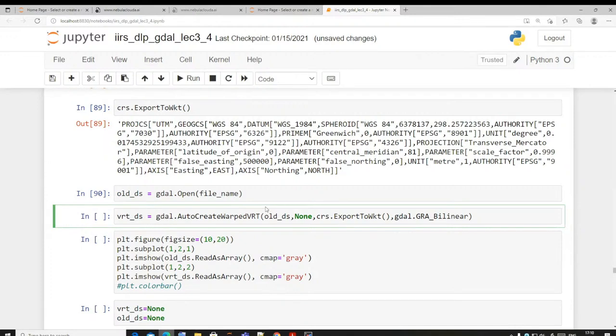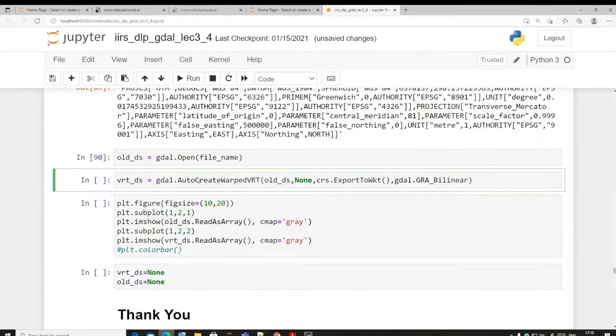So gdal.AutoCreateWarpedVRT actually creates, instead of storing the entire contents of the image, just a link to that image. When you want to save disk space, instead of writing an entire image, you can create a virtual raster. So VRT is a virtual raster.